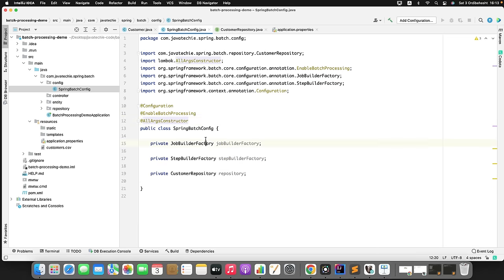Let's say you have a requirement where you want to process only the customers whose country is United States. How can I add this filter while reading and processing, or reading and writing? In between, if you want to do any processing, validation or filtration, you can use this processor. Now I just want to filter only the customers whose country is United States.